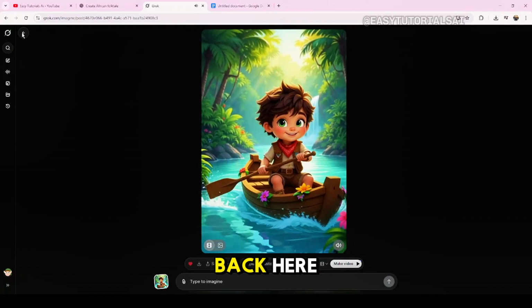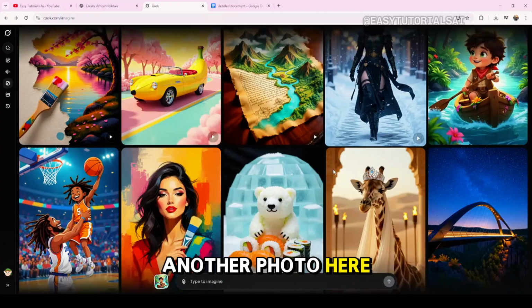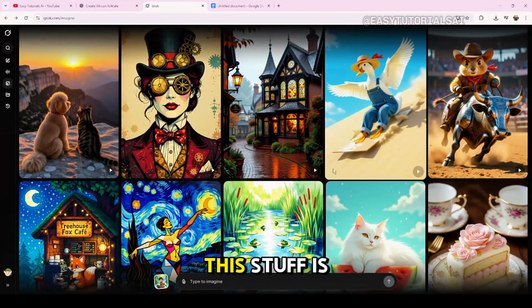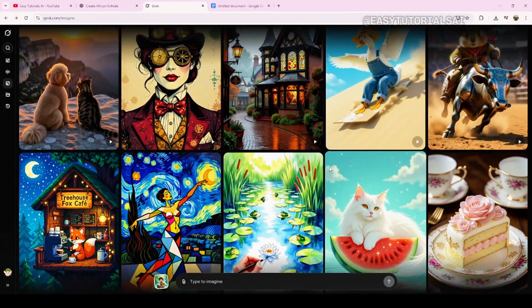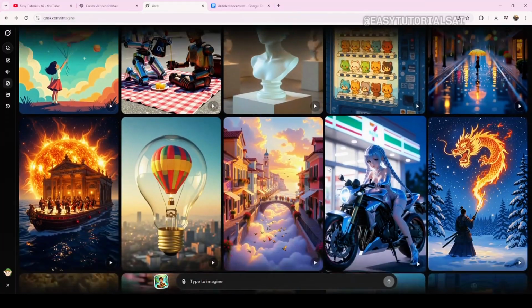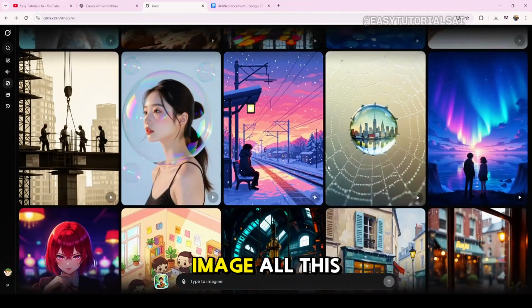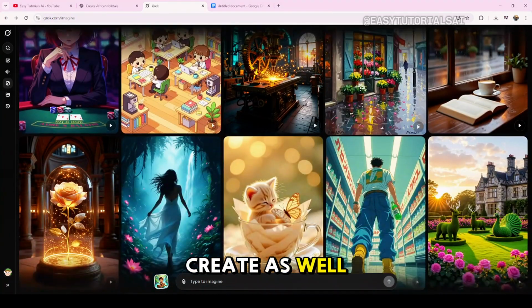Let me show you another one. Okay, this one, you can come back here. You can choose another photo. Let me find another photo here. We can animate. This stuff is so good. You can see this up here. And you can even change your prompt. All this is good stuff. Let's choose another image. Look at all these images. All of these we can create as well.